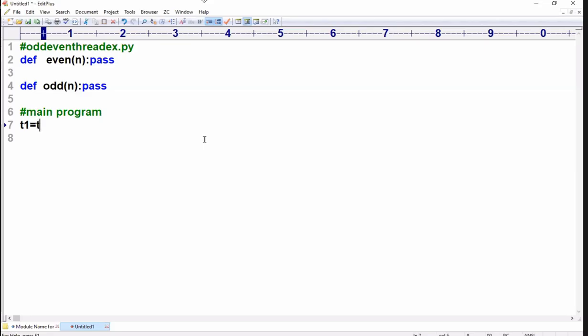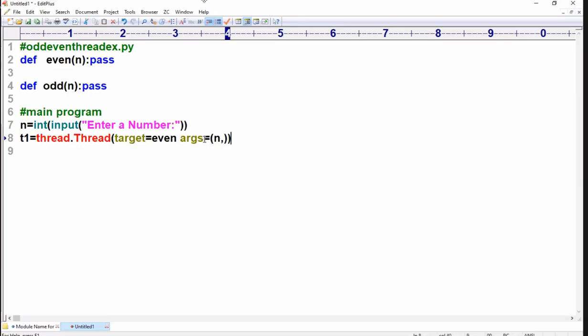T1 is equal to threading.Thread(target=even, args=(n,)). What is the n? We are going to show you. n is going to be a common value. n is equal to int(input('Enter a number')). I am just showing you. So in this place, we are going to take it as args here.